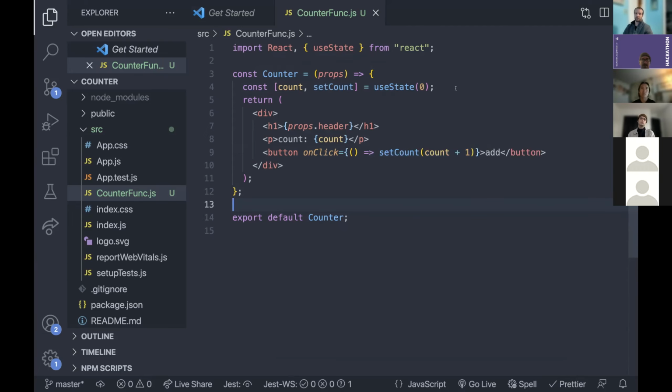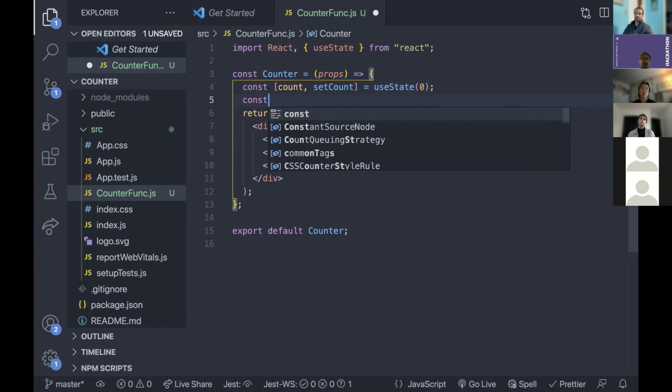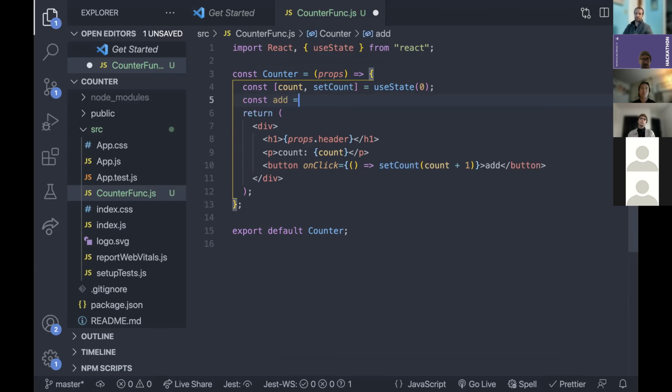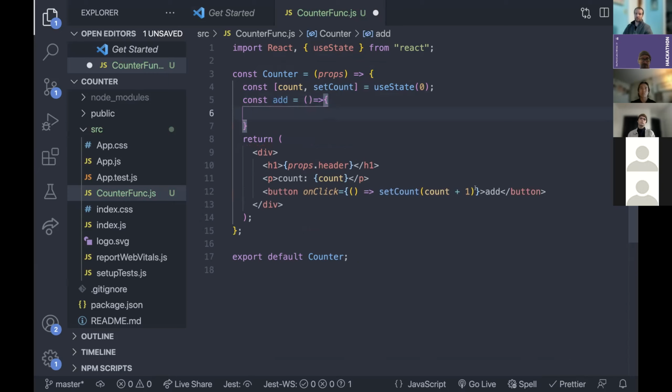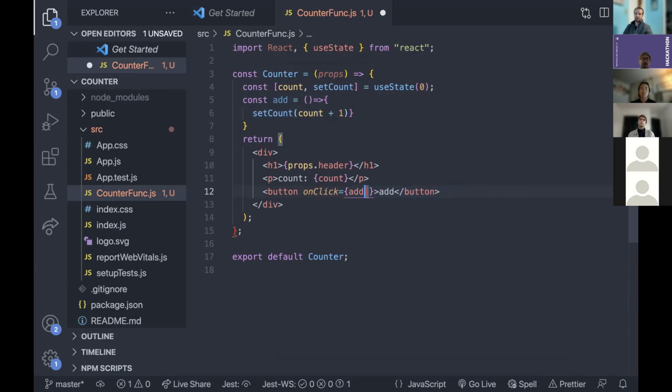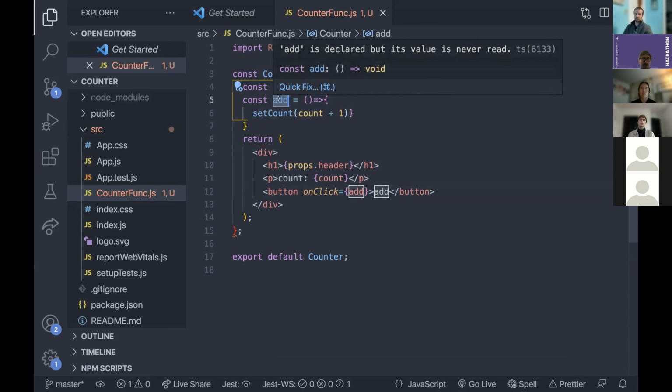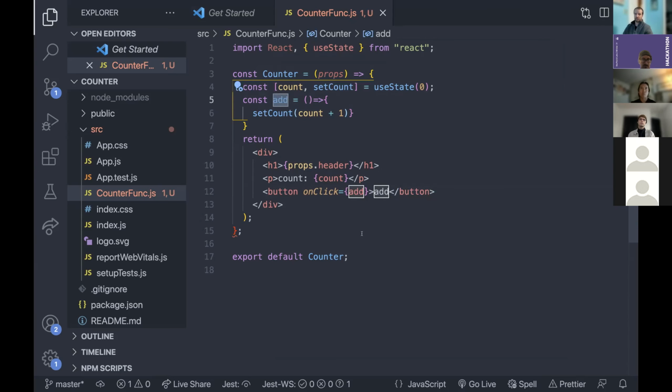Another way we could write this is I could throw this in its own separate function and just call that there. That would also work. See, now here I'm not calling the add function, I'm just giving it a reference. And then in my add function, that will call set count plus 1.